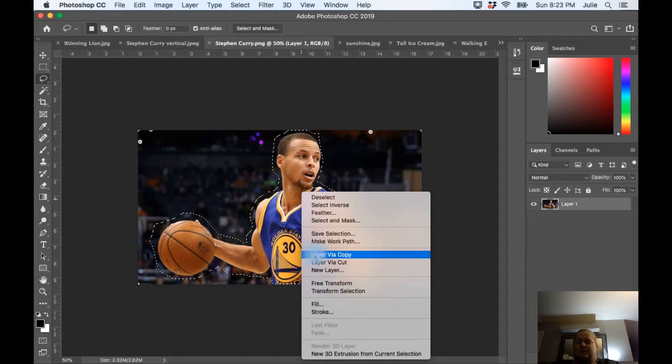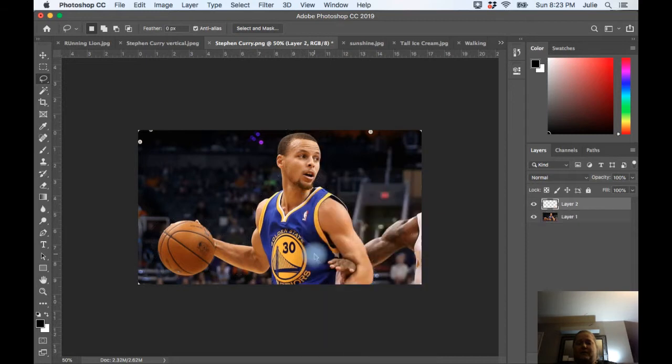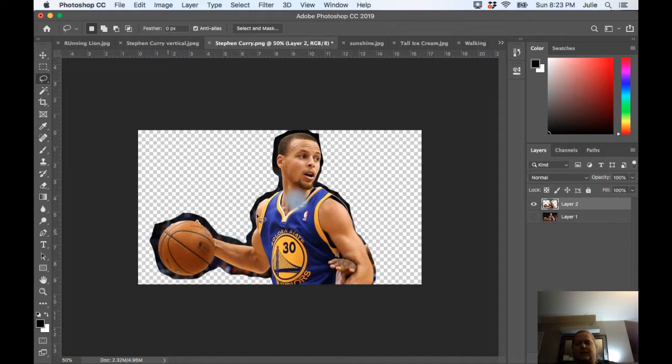There are a couple options that you can do when you're doing your marquee tools: layer via cut, layer via copy, fill, free transform, all of those things. This time we're going to pick layer via copy. Over here in my layers panel, I'm going to turn off my visibility eyeball. I now have one of just Stephen Curry. Remember, we don't ever label things layer 1, layer 2, so I'm just going to call that Curry. I still have my original here.